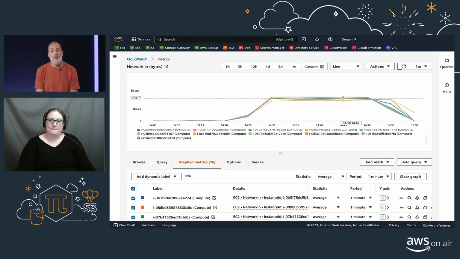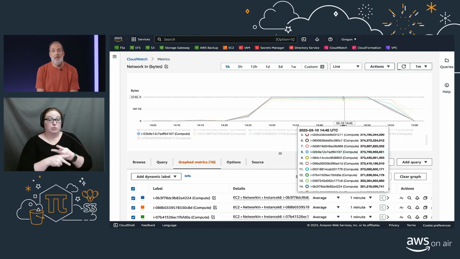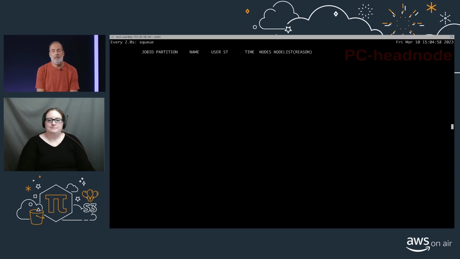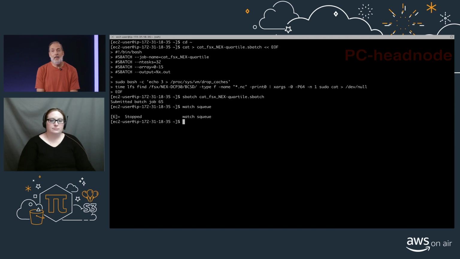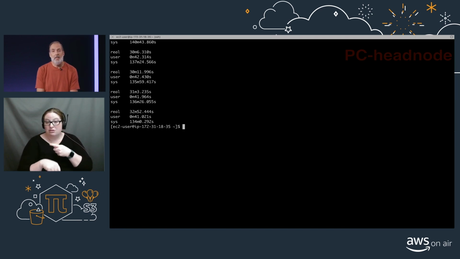We can see that all of my compute nodes had very high levels of network in traffic. Now that the job is done, I can take a look at the output to see how long it took. And we can see that it took each node approximately 30 to 33 minutes to read all 9.6 terabytes of data.